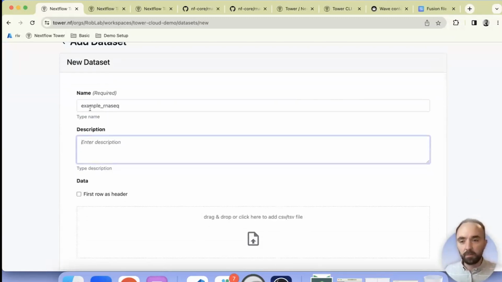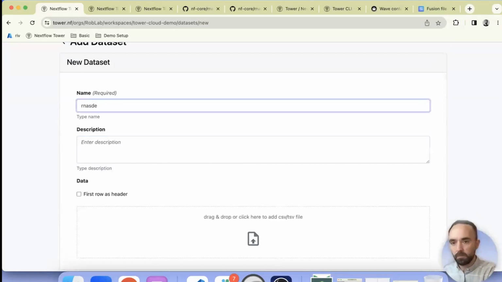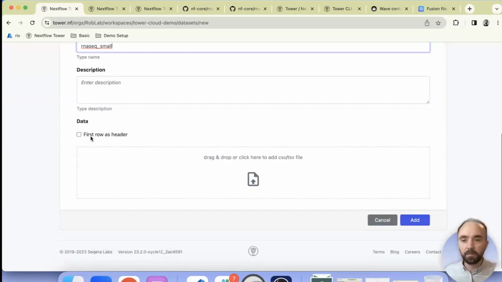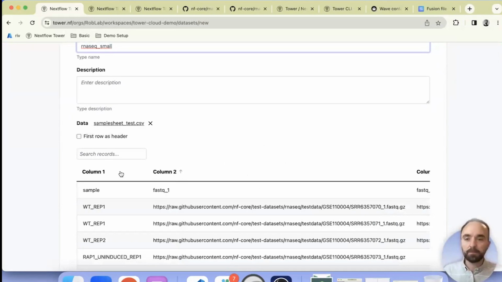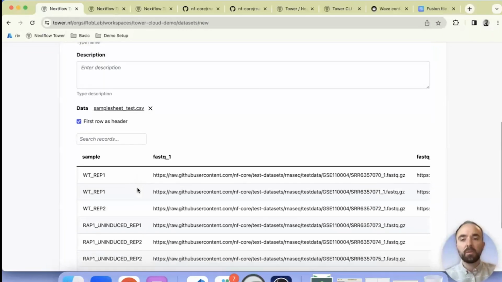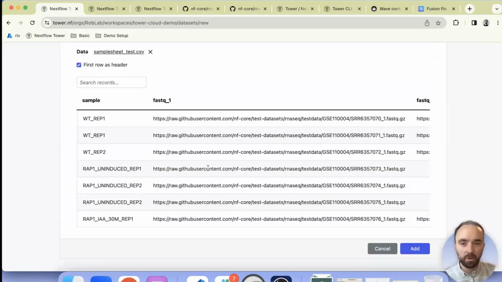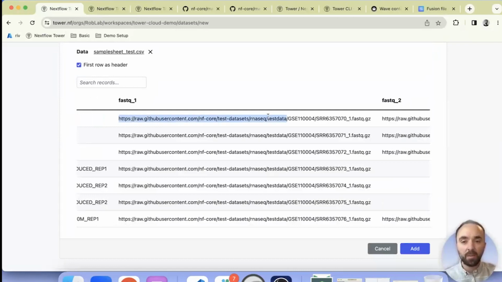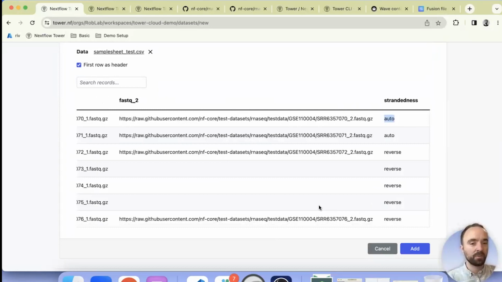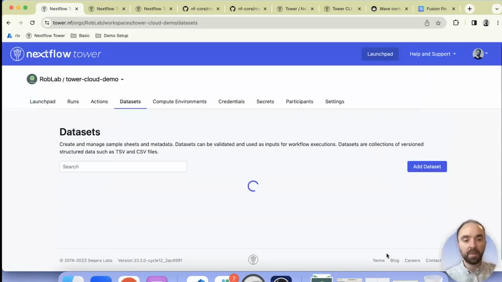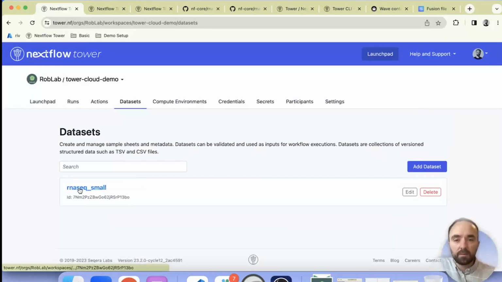So let's say I've got a small RNA-seq test data set. I can just drag and drop it from my computer, and specify that the first row is a header. This small data set is a really modest sample sheet. It contains metadata like the sample ID, then the paths to those input data sets, and some metadata, things like strandedness in this case. I can add that to a data set.